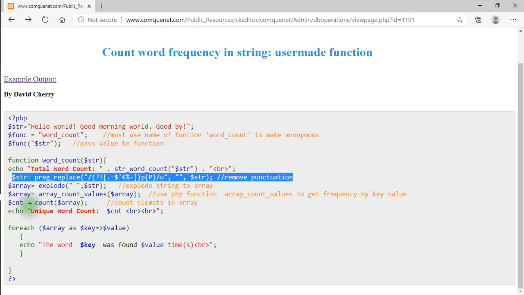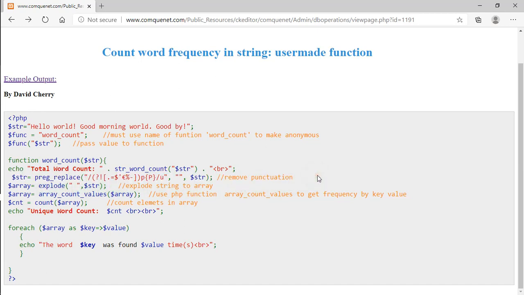And so this is what this basically does right here. Okay, now after I removed all the punctuation from the string, the next thing I want to do is break the string into an array or a list. So that's why I use the PHP built-in function explode.